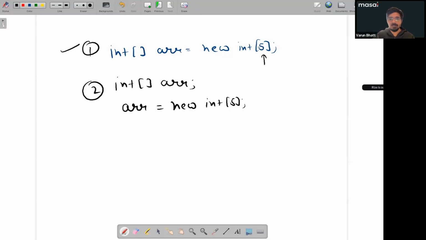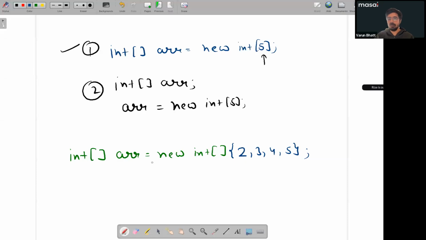But remember one thing, there is also another way of creating an array, which we will be using right now. अभी हम इन ways को use नहीं करेंगे. The other way we will be using is int array equal to new int, and here I'm not declaring any size and not asking for any memory. Instead, आपको यहाँ पे curly braces लगाने हैं, and then you directly place your elements 2, 3, 4, 5. Automatically the array will create a block containing all the elements 2, 3, 4, 5.